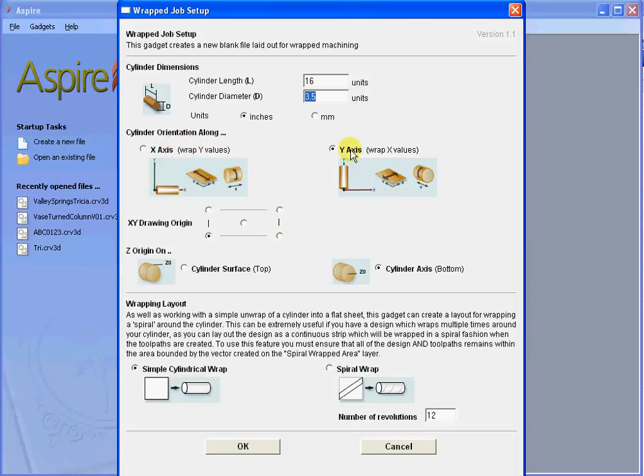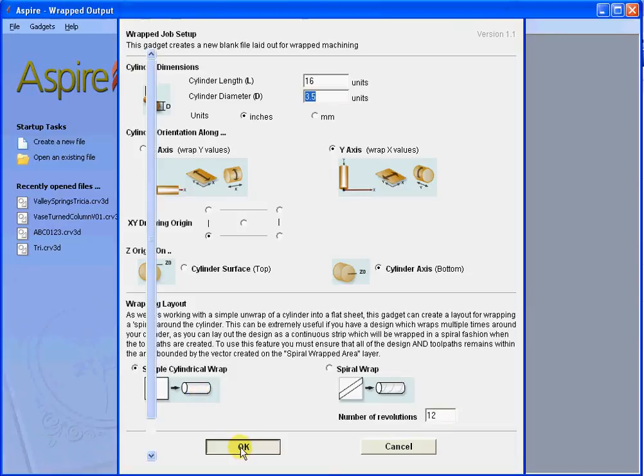Choose the orientation, whether you're wrapping X or Y values. Choose your XY origin. And choose your Z origin. I recommend choosing cylinder axis. Finally, select simple cylindrical wrap and then click OK.